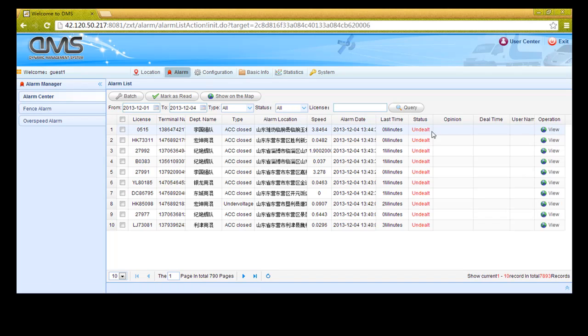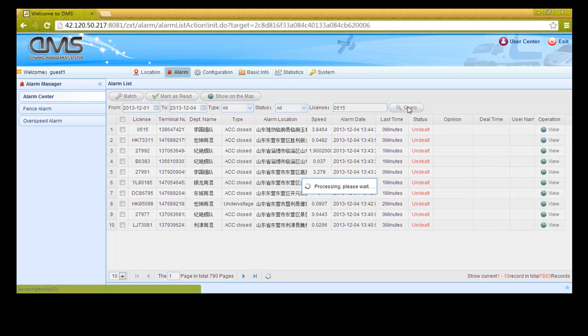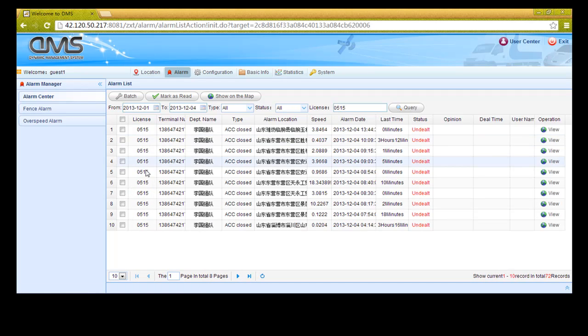This is the alarm center. We can see that all the alarm information is listed. And there are some parameters, including the license, the start time, end time, type, and status, for users to perform the query function. For example, here we enter the license, and the license number which fits the parameter will be listed.